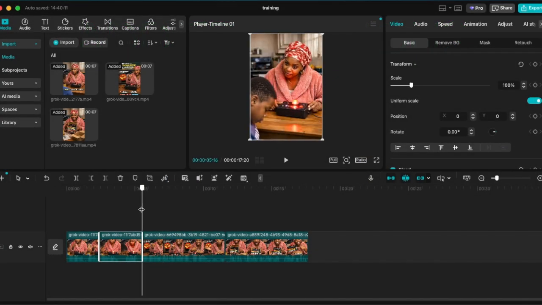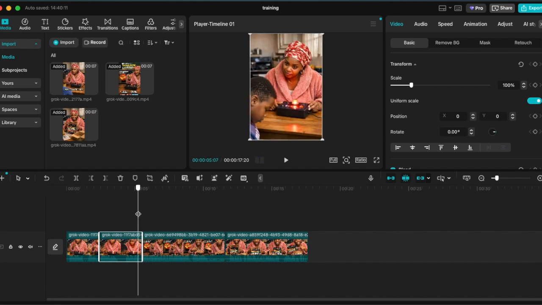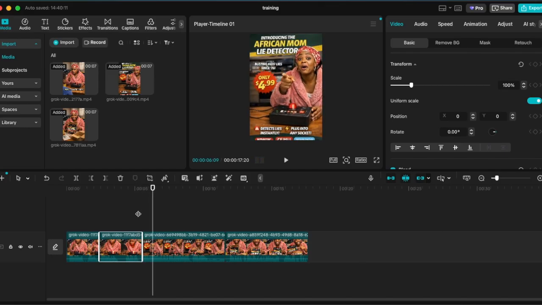Let's now look at adding transition between two clips. There is a cut in between, and it just abruptly jumps to the next clip. So there's a better way to transition to the next clip that you've added on your timeline.